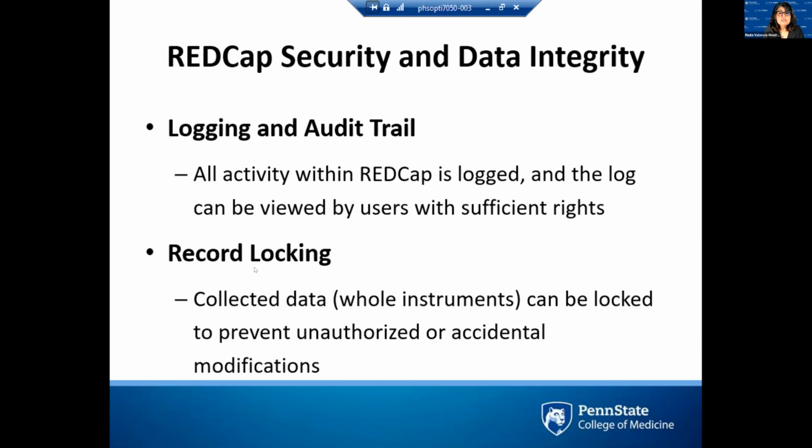In addition to this, RedCAP has the ability to lock the records. This could be completed in order to lock a whole instrument in order to prevent unauthorized or accidental modifications of the data once the information entered by the research staff or the participant directly has been collected.